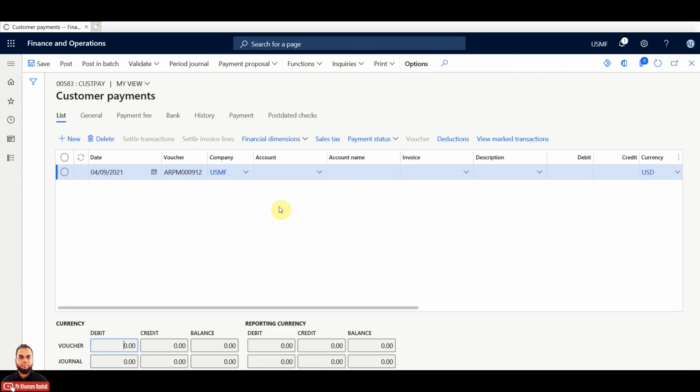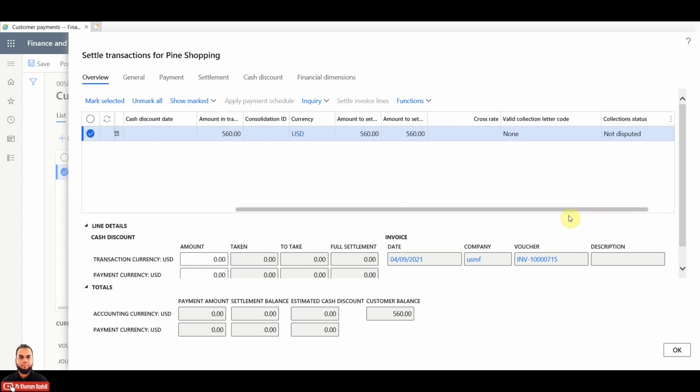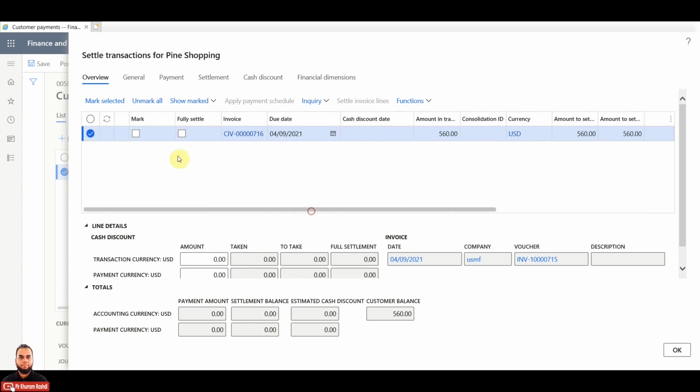So in the lines we can select the customer which was invoiced, that is Pine Shipping. Just after selecting this, we can select settle transaction. So the pending invoices will appear in this form, which is called settle transaction. So we have already booked a 560 USD invoice against this customer. So we can mark this for the settlement.